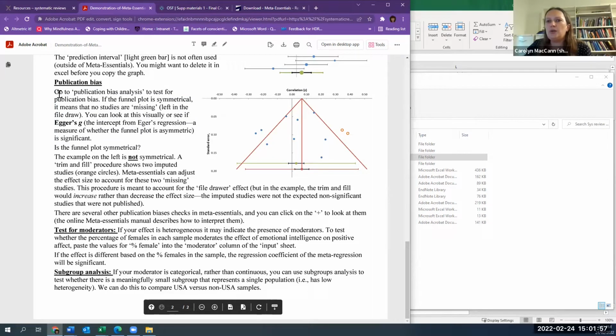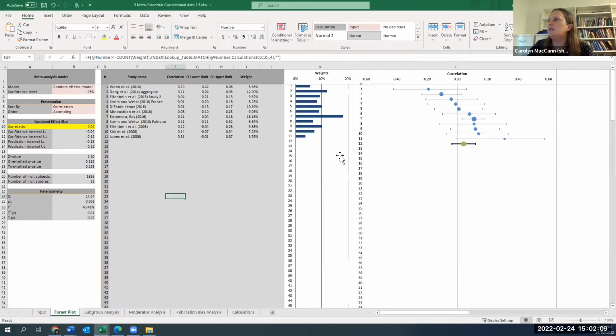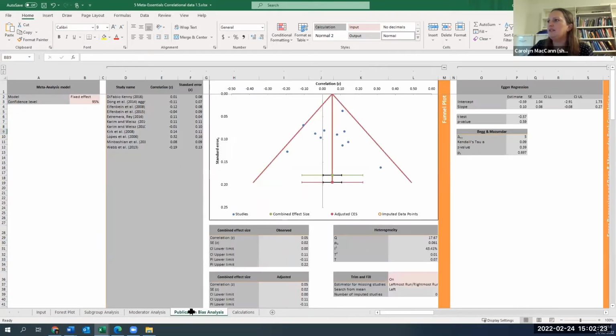But we want to know in any meta-analysis, to what extent is this a problem? To what extent do we think there's a whole bunch of things in the file drawer that might push down the size of the effect? In this particular meta-analysis, I doubt it's going to be a problem because the effect is basically 0. But I'll show you what it looks like. So we're going to go to the publication bias analysis tab, just here.